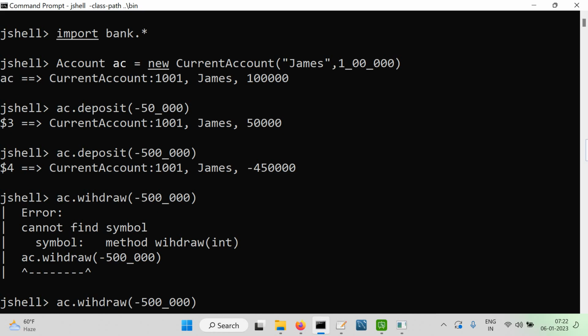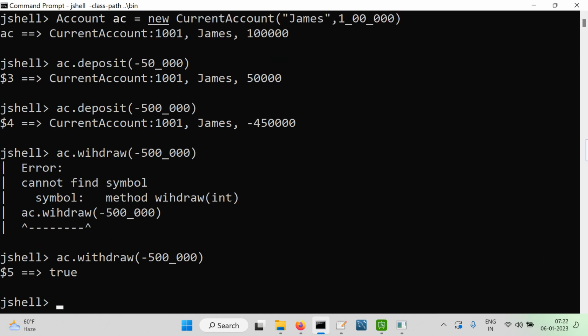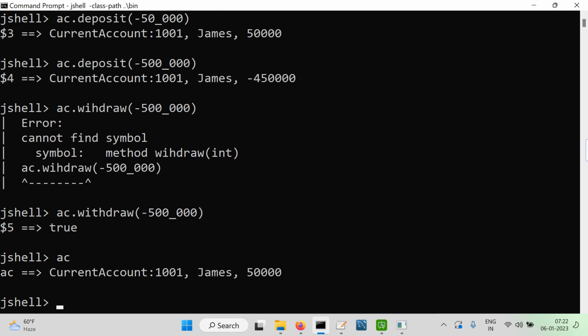I think there was a spelling mistake there. Oh, we are able to withdraw that. It's returning a true. But let's check what is account. Oh, it has got updated. So one can try a deposit or a withdrawal with a negative value, and vice versa.